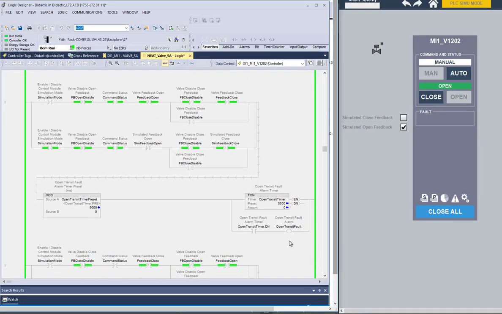Now the open transit fault. Let's close the valve without error. I will click on open, and I will release the feedback, but no open feedback. So I am in transition, and then I have failed to open. Once I select my open feedback, the fault is released, and I am now in open state.